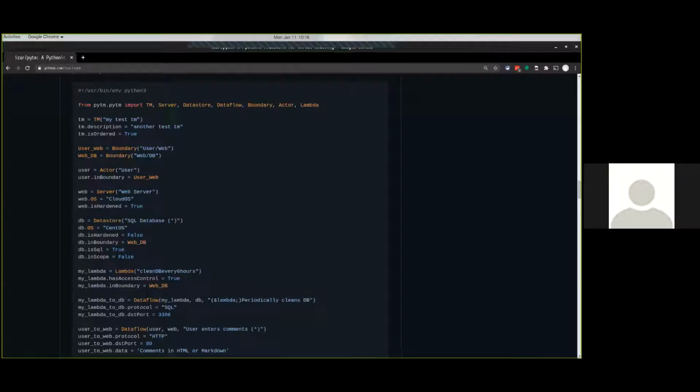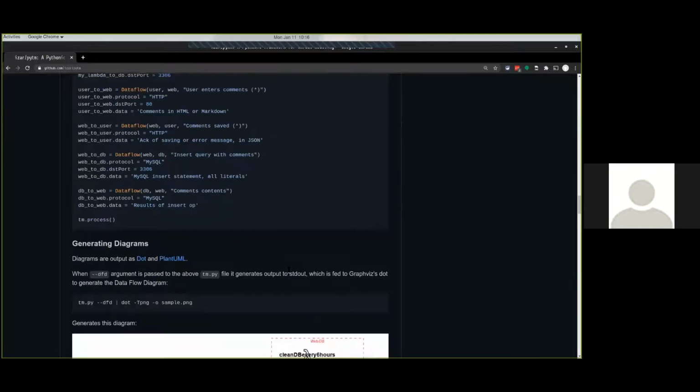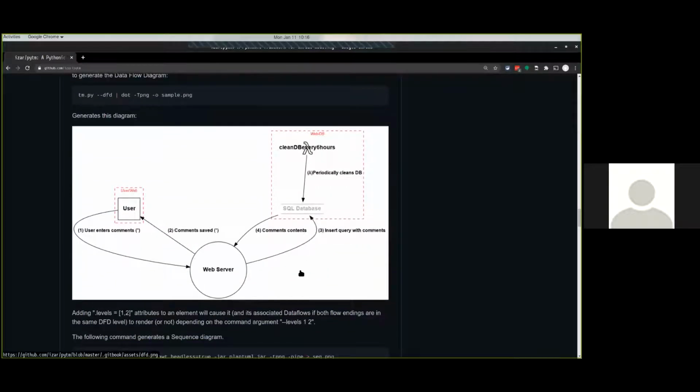So just to show it really quick, I wasn't really thinking about doing this, but I think the important things to show here are creating the element. You're basically just creating an object like you would in any object-oriented language, and then connecting things by means of a data flow, which basically just says, hey, I'm connecting my Lambda to DB, and this is what goes over the flow. And once you process that, what you get is this kind of diagram.